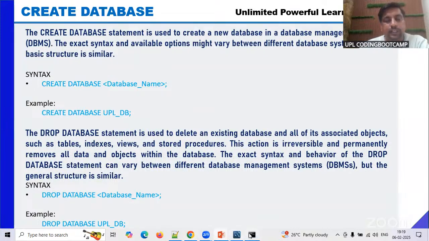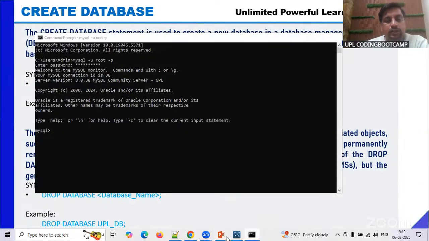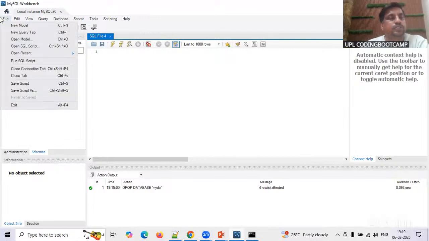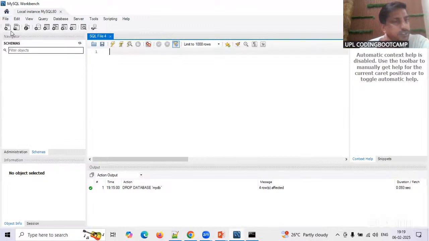For example, I can create here as well. Just if I go here, assuming that you have installed using these things, you can create a new script here. I can type, okay, create database, the database name, maybe MyDB. So MyDB, you can do that.